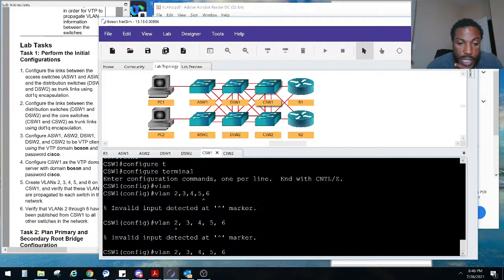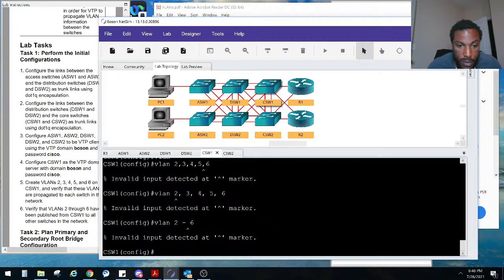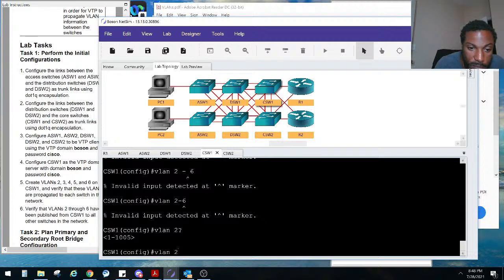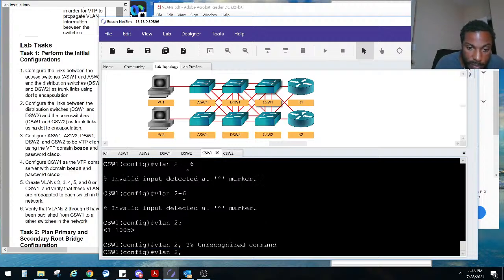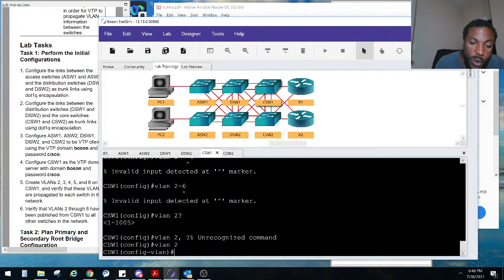How can you create multiple? We'll just do 2, 3, 6, right? Can we do that? 2, 3, 4, 5, and 6. Let's do 2 through 6 like that. No, you can't. Can you put a space in between that? No, you can't. Isn't there a way? Come on, man. I know that there was a way to do that. VLAN 2. I thought you can do more than one VLAN, man.